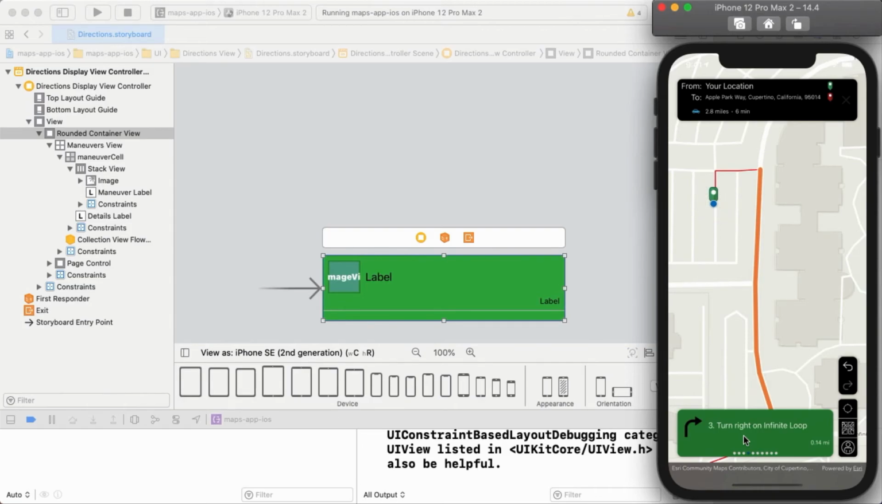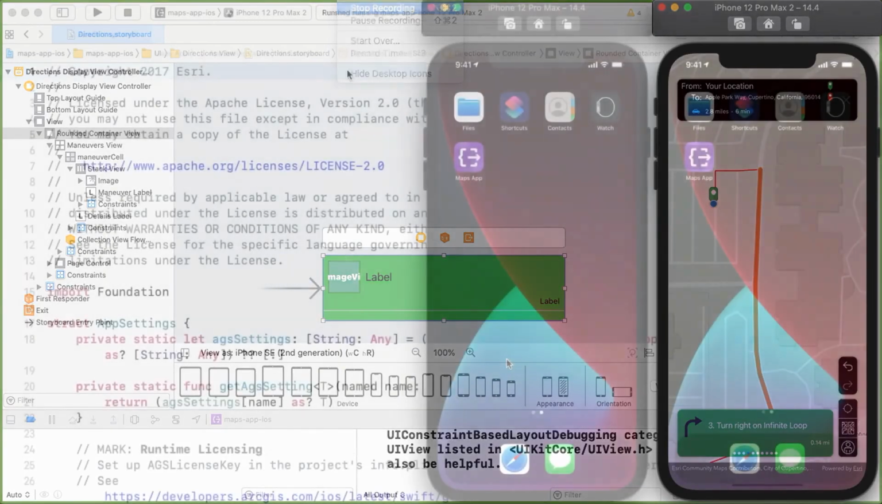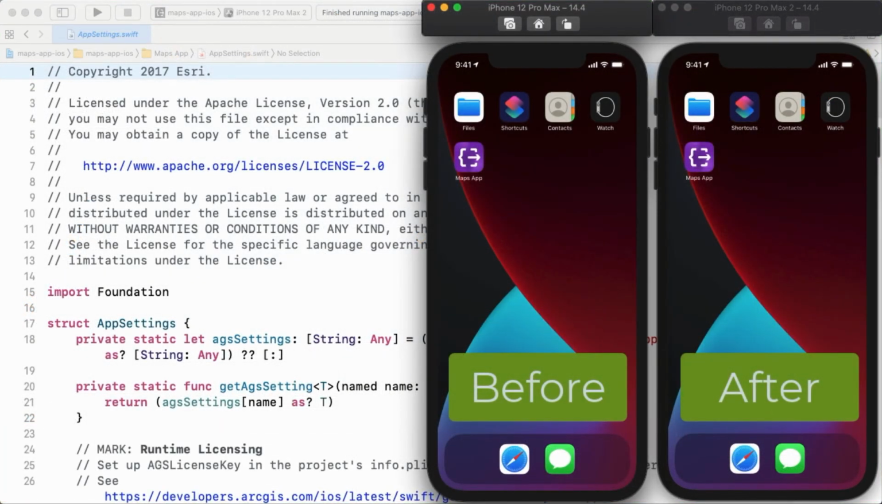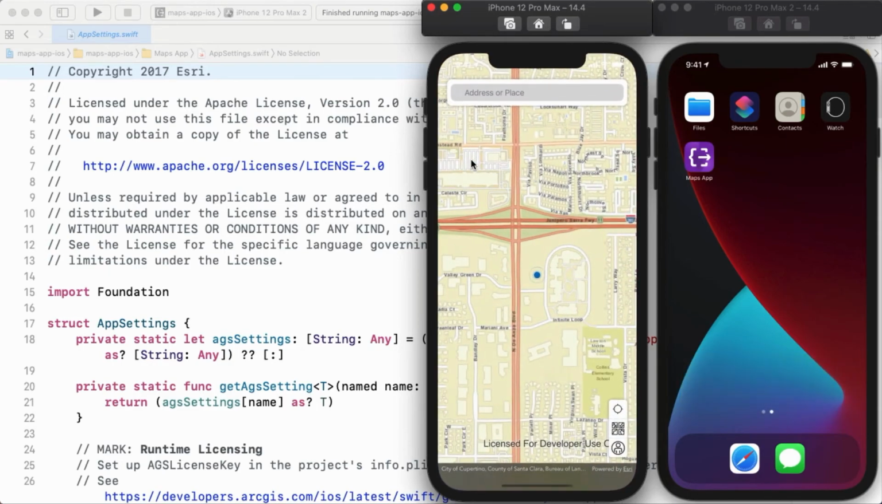Many other apps use this technique. For example, Apple Maps uses the dynamic system red color for the drop pin on the map, and Google uses a custom green color for their next directions card, just to name a few. So far, we've done a really great job making our Maps app dark mode adaptive.